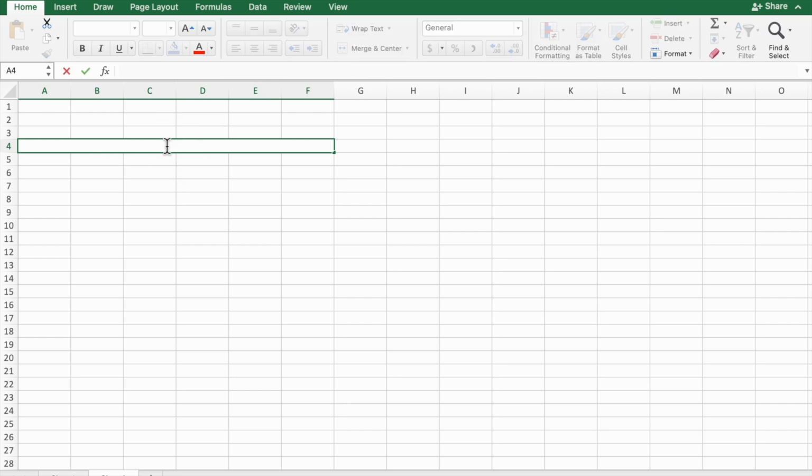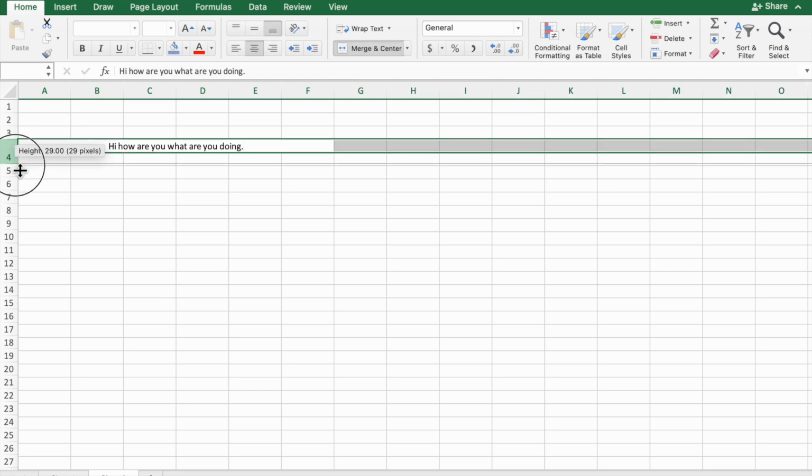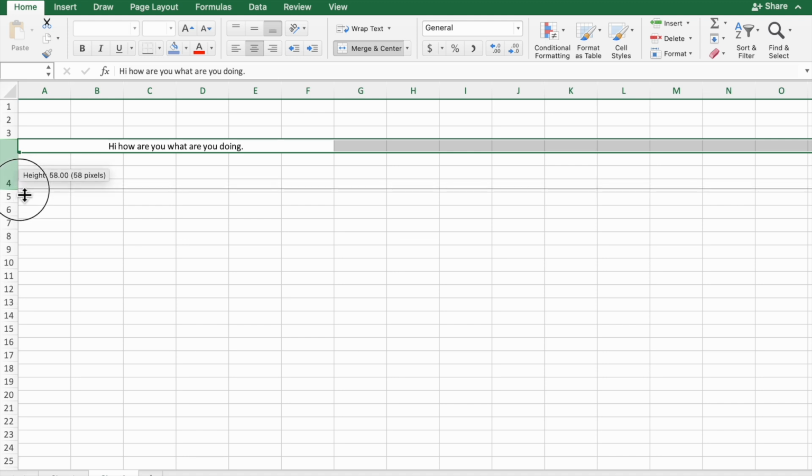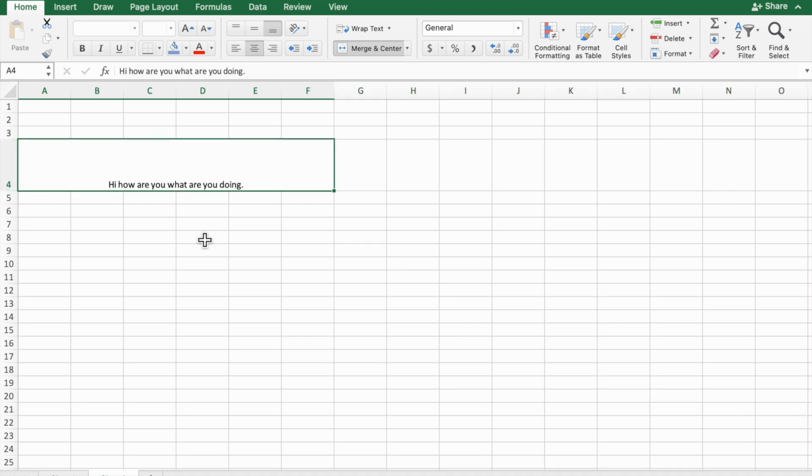Okay, now write any text here like this. Hi, how are you? Okay, so what are you doing? Okay, like this, and then you can use all the functions beside the merge. You can increase the size, and now you can middle align the text to the middle. Okay, you can also align the text to the top of the cell and also to the bottom of the cell.